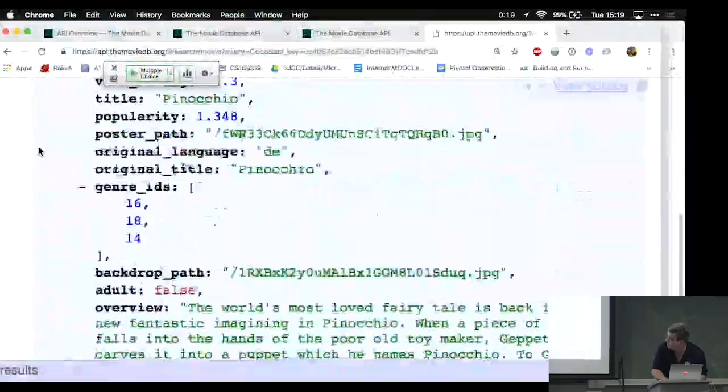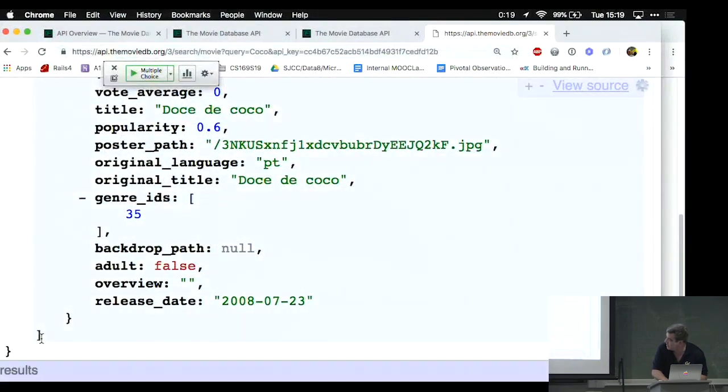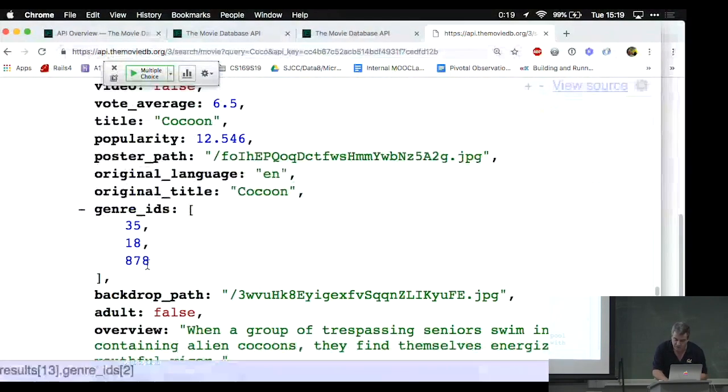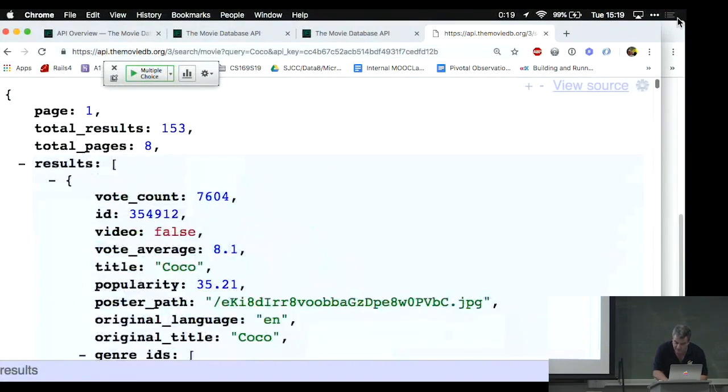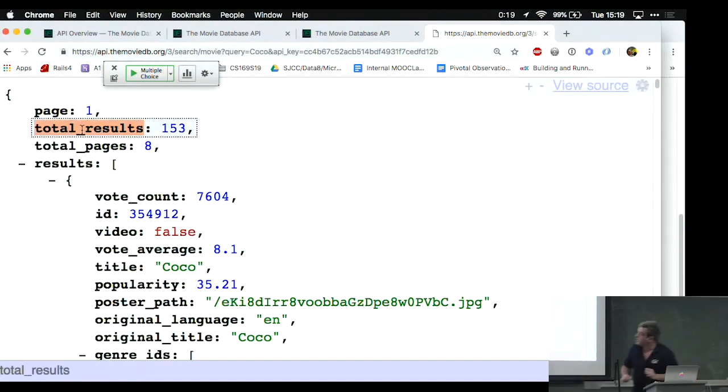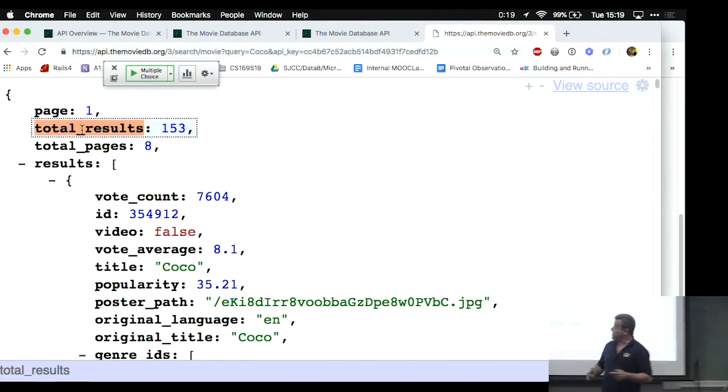yes, there's my closing brace. Woo! So it's one object. Most JSON responses are structured so that you get a single object back. What's in the object? Well, let's see. I have a slot called page with a value of 1. Total results. Presumably, that's the total number of things that matched my search string Coco. So I was just interested in the one movie called Coco, and you'll notice that it happens to be the first result returned.